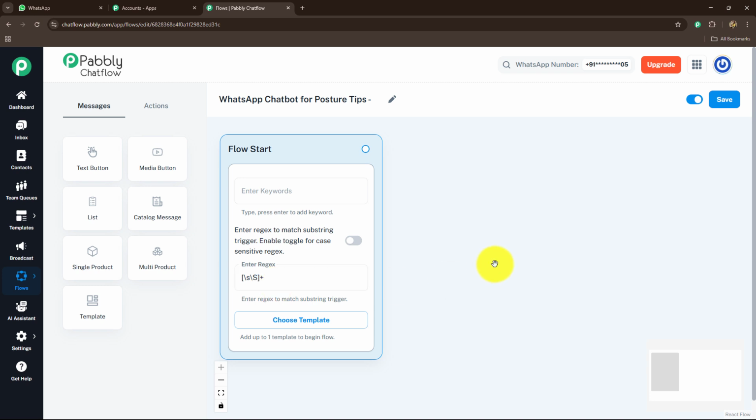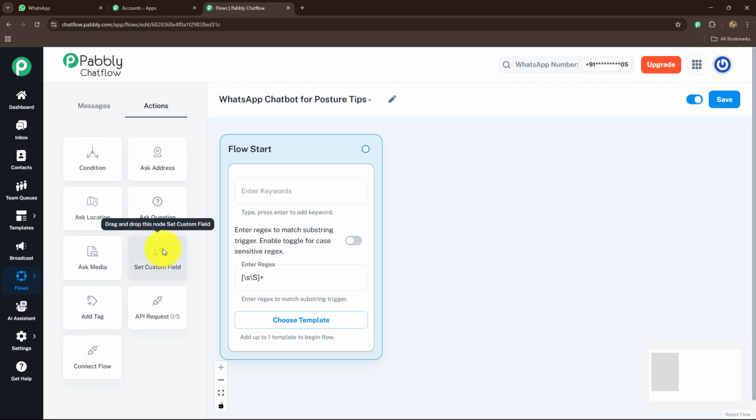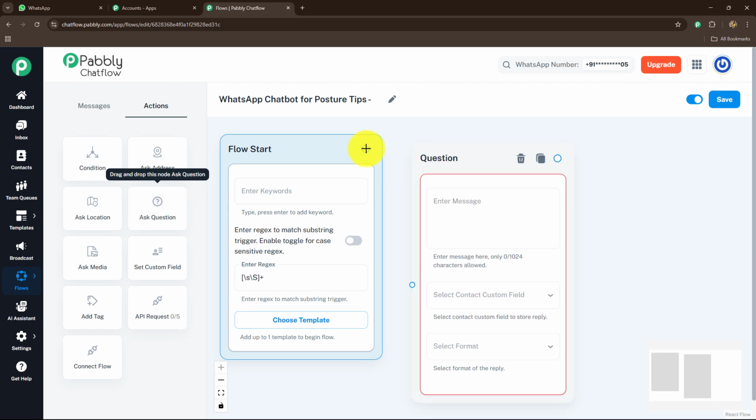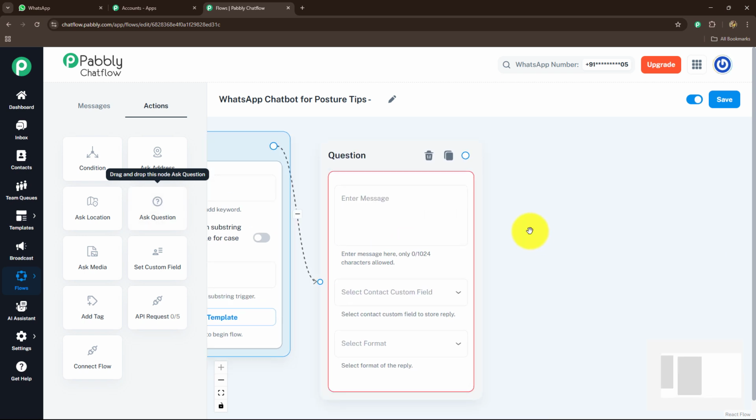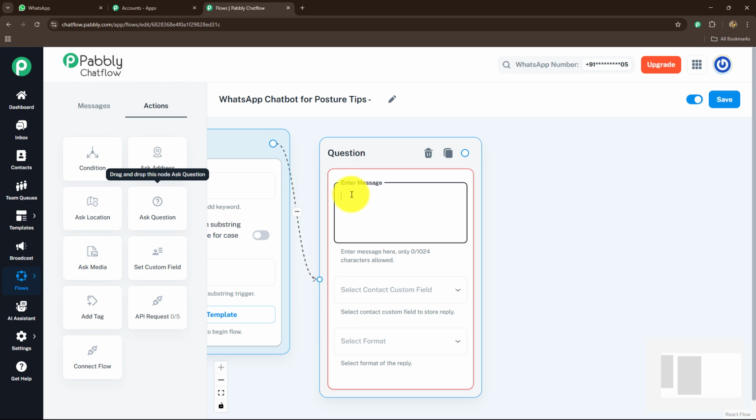Then first of all, I want to ask the name of the person who is chatting. So to ask any question from our customers or from our patients, we have to go towards action, and here we have ask question. We will simply drag it down like this and connect it with our flow start. Now, what question you want to ask, you are going to enter over here in the message field.